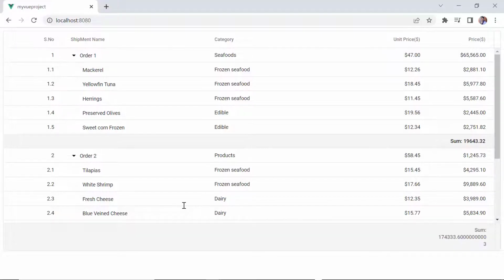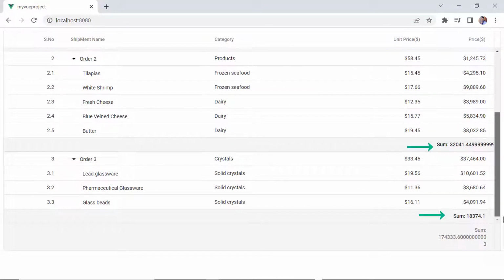Here, you can see aggregate rows displayed for each parent in the TreeGrid hierarchy. The aggregate row at the bottom displays the sum of the price column for all the rows.